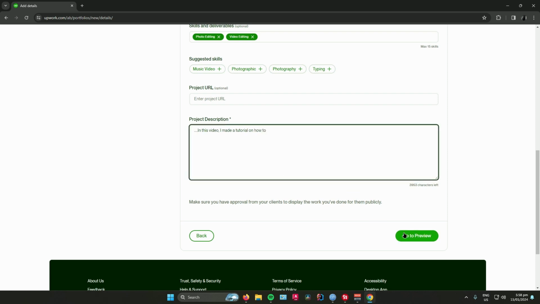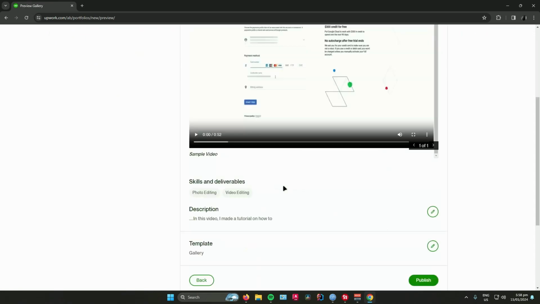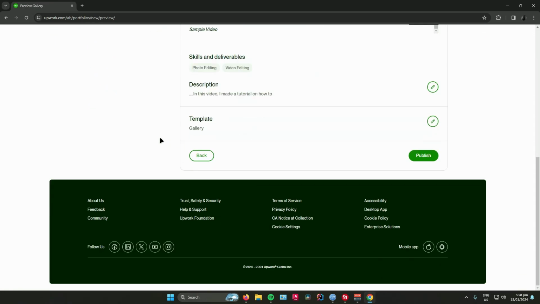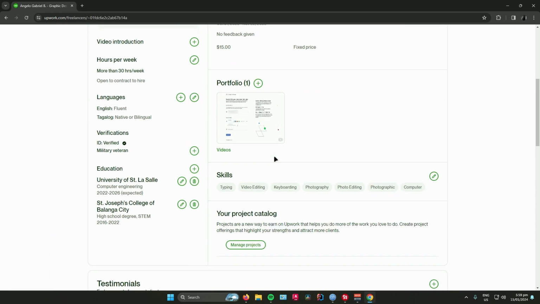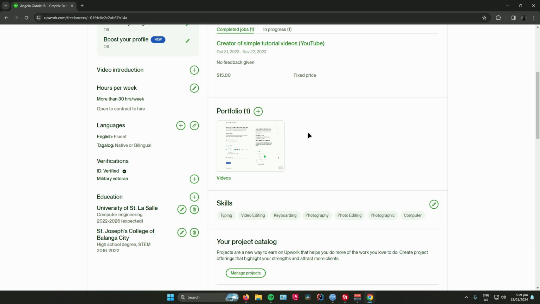And then once you're done, click on go to preview, and then this is what it will look like on your Upwork profile. And then once you're ready to publish it, just click on publish, and then you are done. See, it is now in your Upwork profile. So that's pretty much it on how to add a portfolio on your Upwork profile.